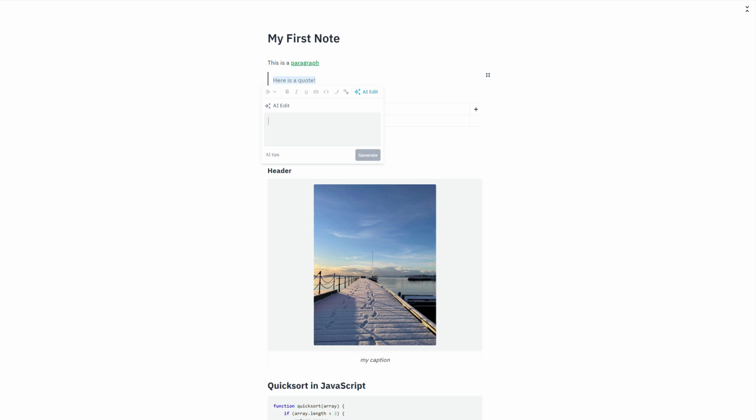And here we can give it an instruction such as translate to Norwegian, and I click on enter. And then we get the result, and I can once more try again if I'm unhappy with the result, or I can click on replace to replace the text. Here you can see the new text.